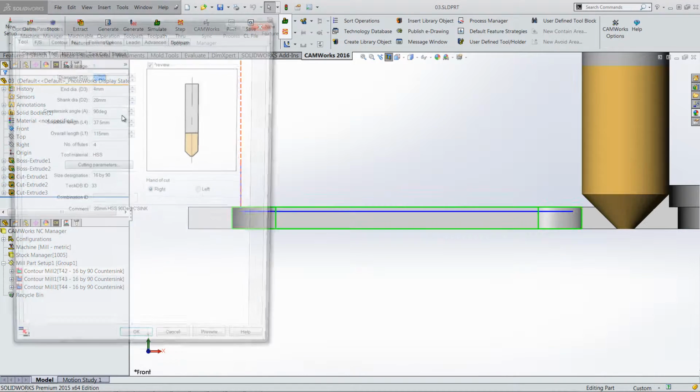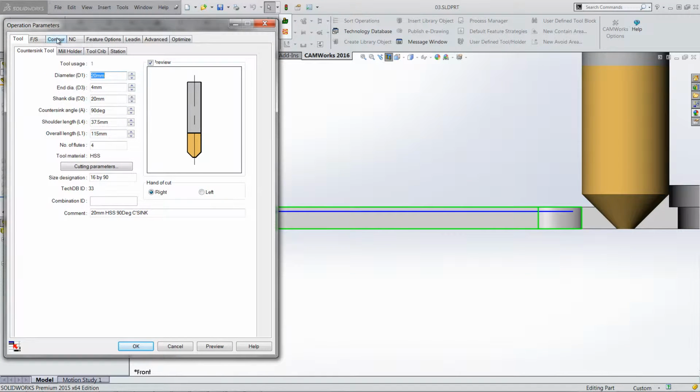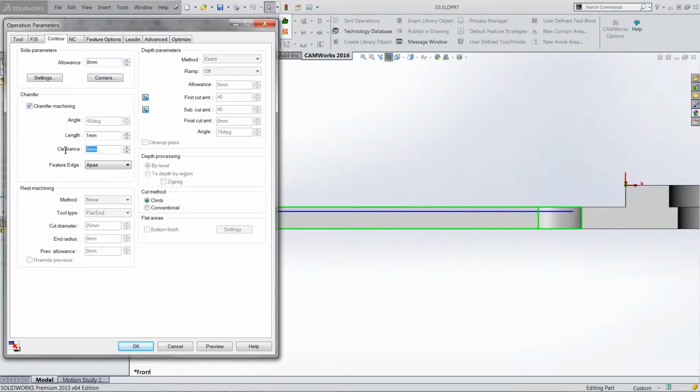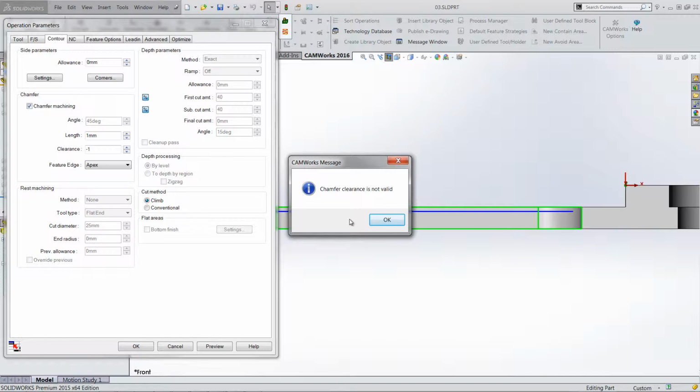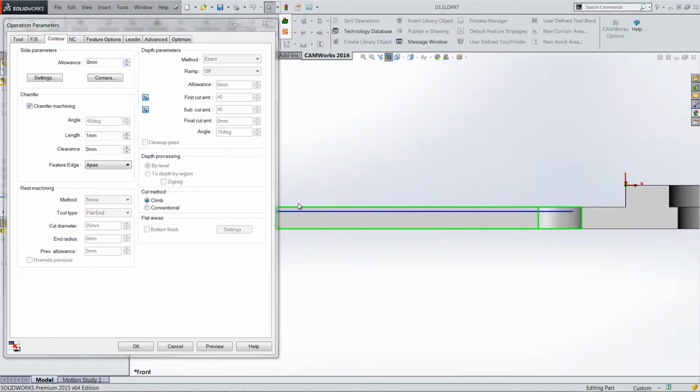In previous versions of CAMWorks, the software let us set negative values for clearance. This has since been removed and we are no longer able to set a negative value. However, we are allowed to set the clearance to a value that would result in the depth of cut being deeper than the value if the feature was a through feature. In previous versions, this was not possible.